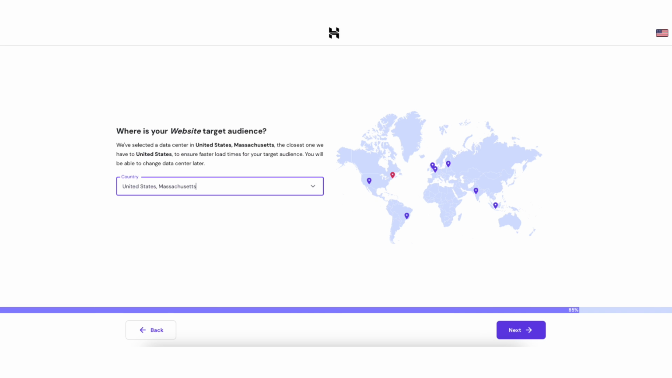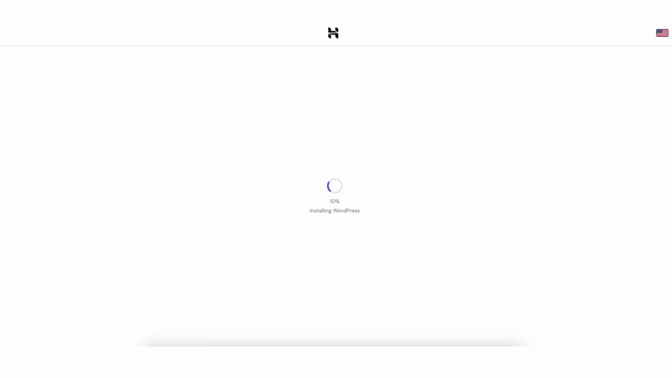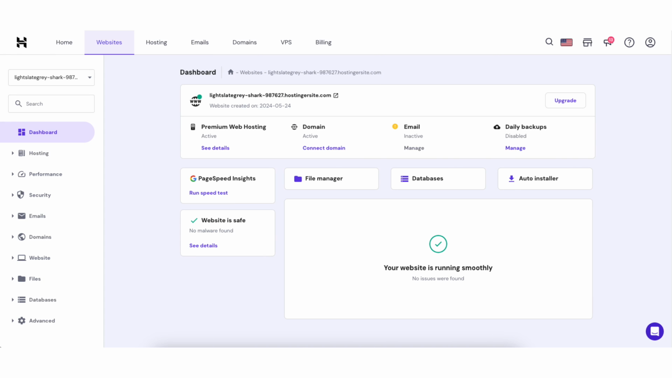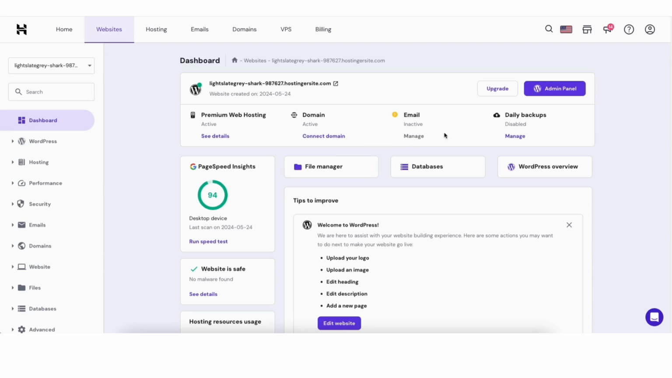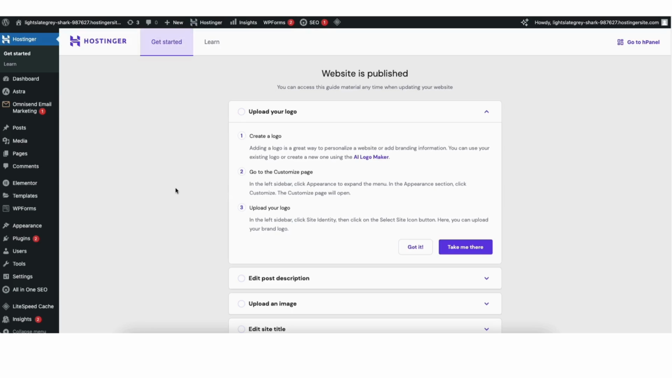Next, you'll be on the Where is your website target audience page. From the drop-down, you can select a data center that is closest to you or closest to where the most business will be done for your business. Next, it'll begin installing WordPress for you automatically. Once it is done, you'll be taken to Hostinger in the website dashboard. You'll see the Admin Panel button with the WordPress icon at the top. Click this and it'll take you to the WordPress dashboard.